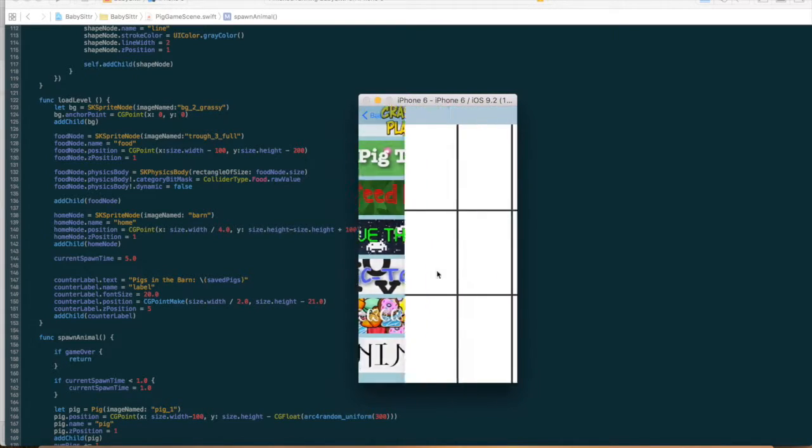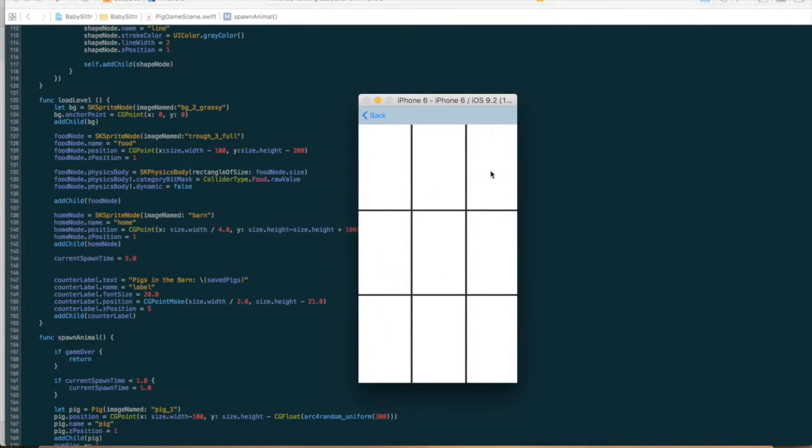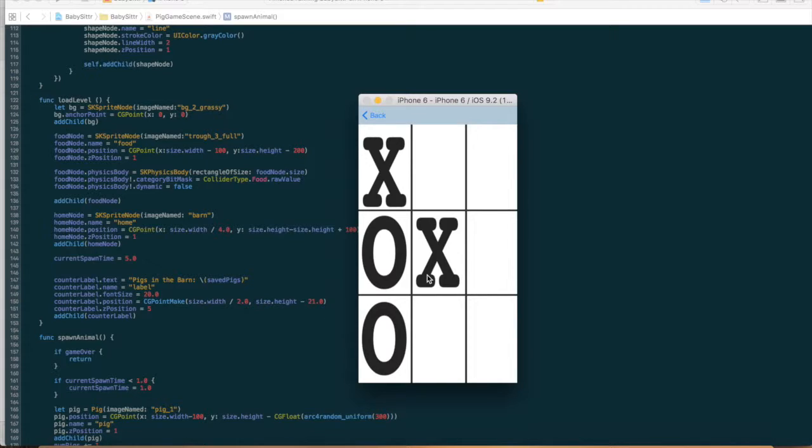Let's play some tic-tac-toe, shall we? Tic-tac-toe, I'm going to start right here. I'm X's, the computer plays, and it's O's. I'm going to play right here next. And as you can tell, I'm going to win.